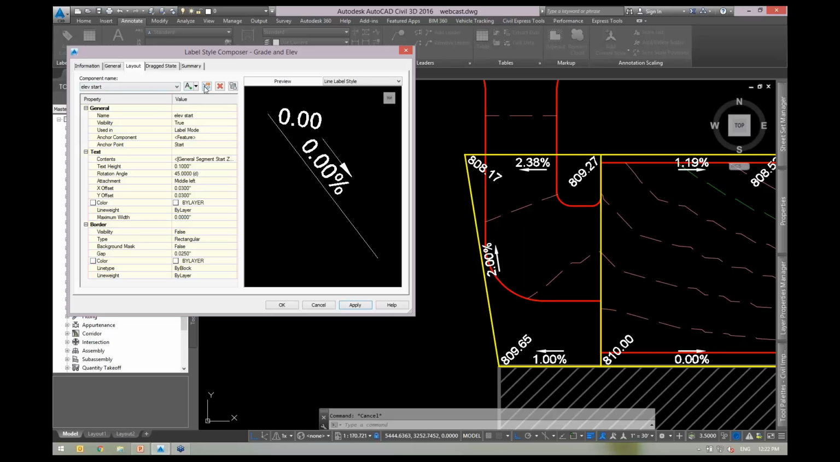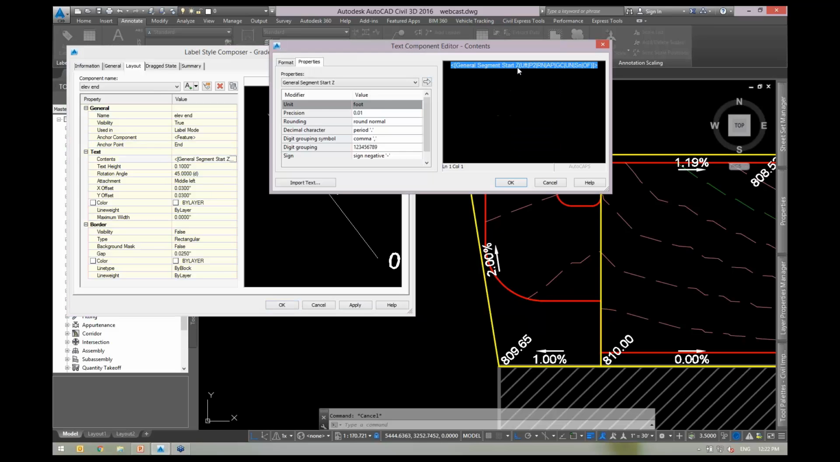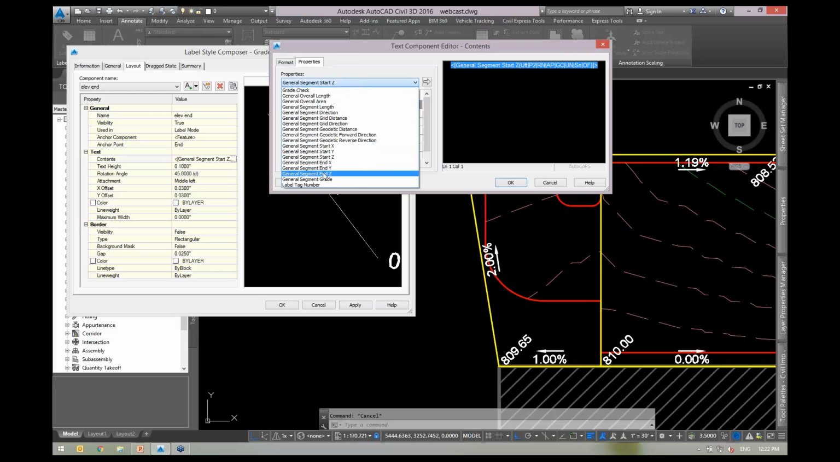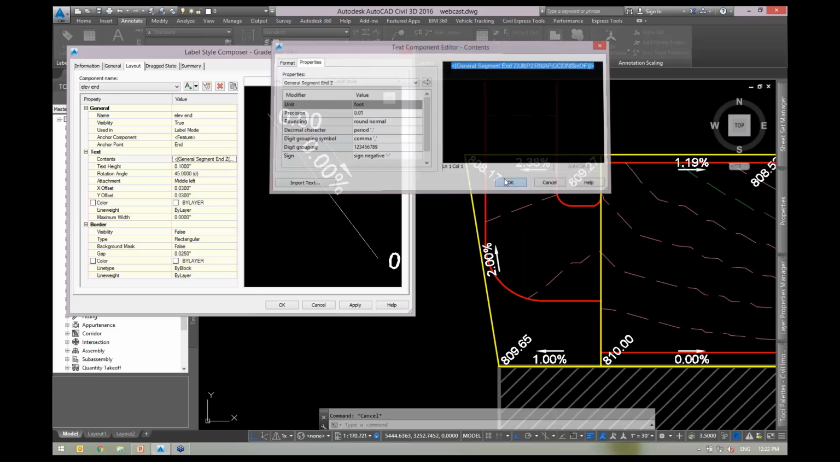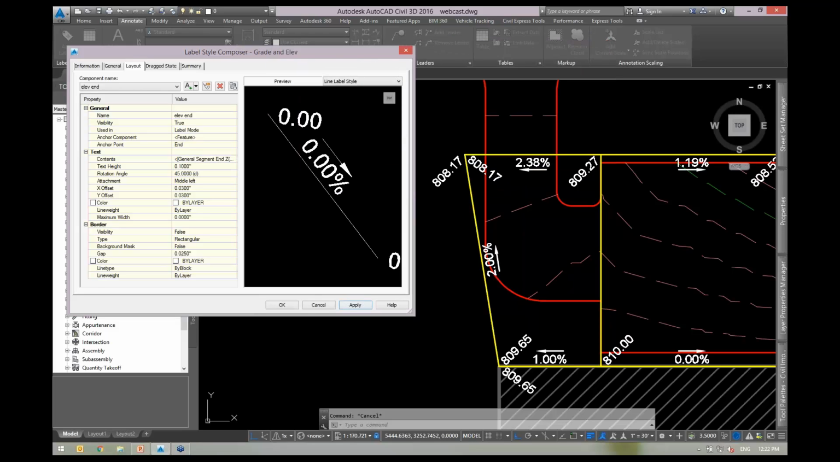We got to also copy this, and we have to make elevation end. And this one's going to attach to the end of the segment. And of course we have to change the component here to general segment end Z. Okay? And if I hit apply, you see it's now labeling those ends. And if you see these two elevations here, it's actually reading the same number, right? But it's coming from two separate label objects.